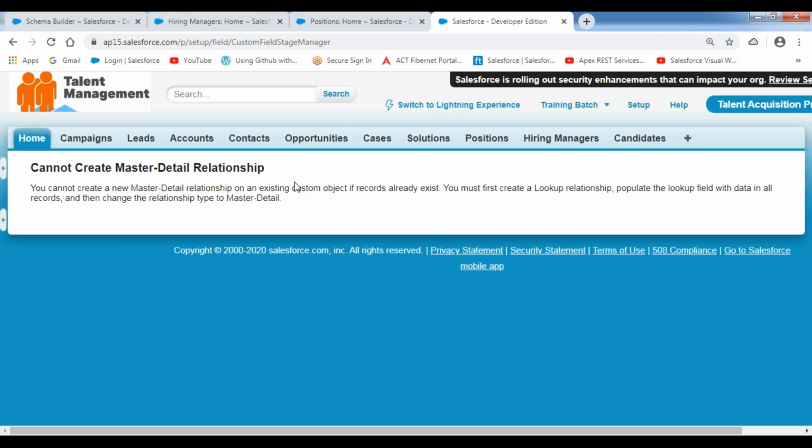Whenever you are converting the lookup association into master detail association, the fundamental principle is we have to make sure every child record is associated with a parent. Then only we can convert the association type from lookup to master detail, or else Salesforce won't allow. Okay, clear? Now let's make a note of this one.